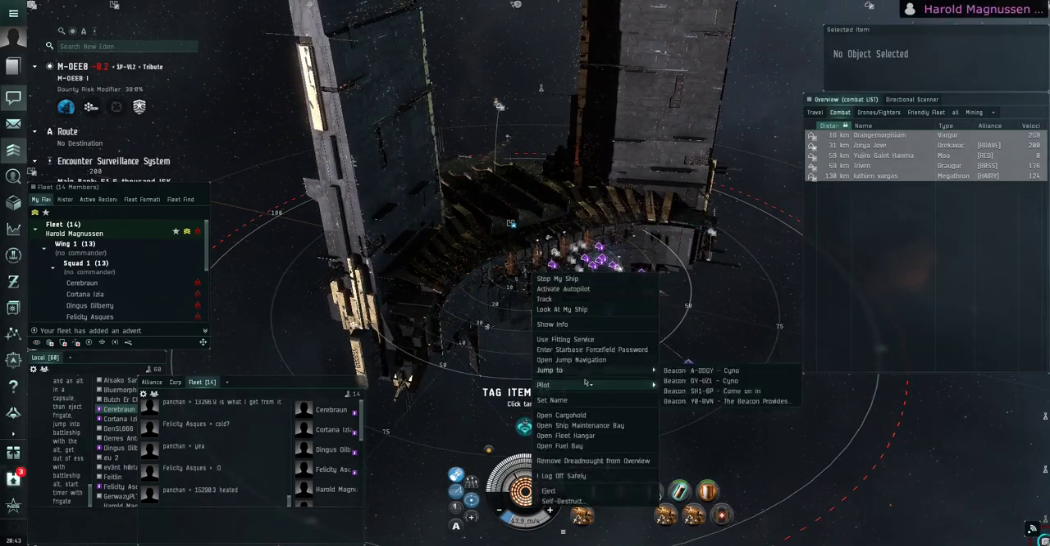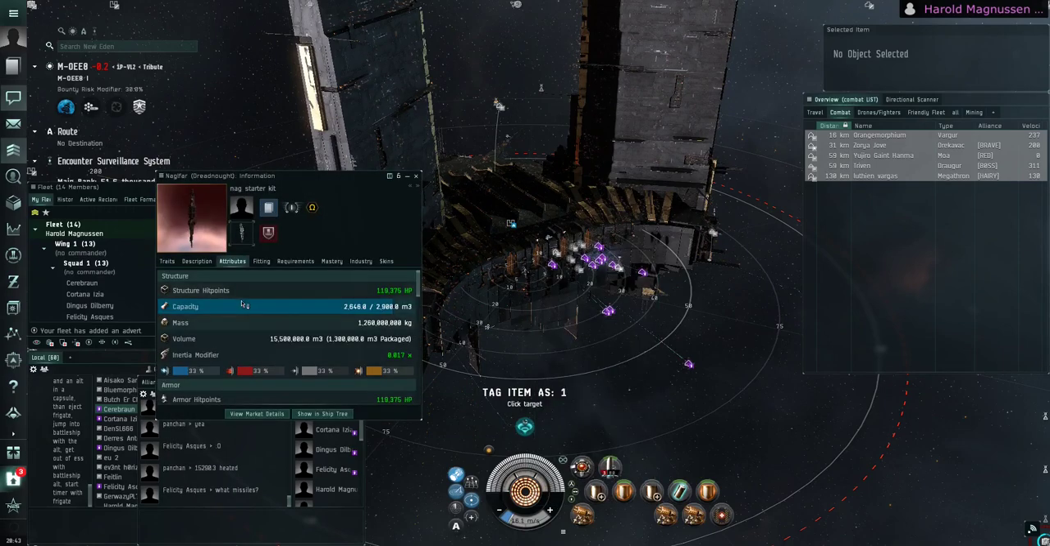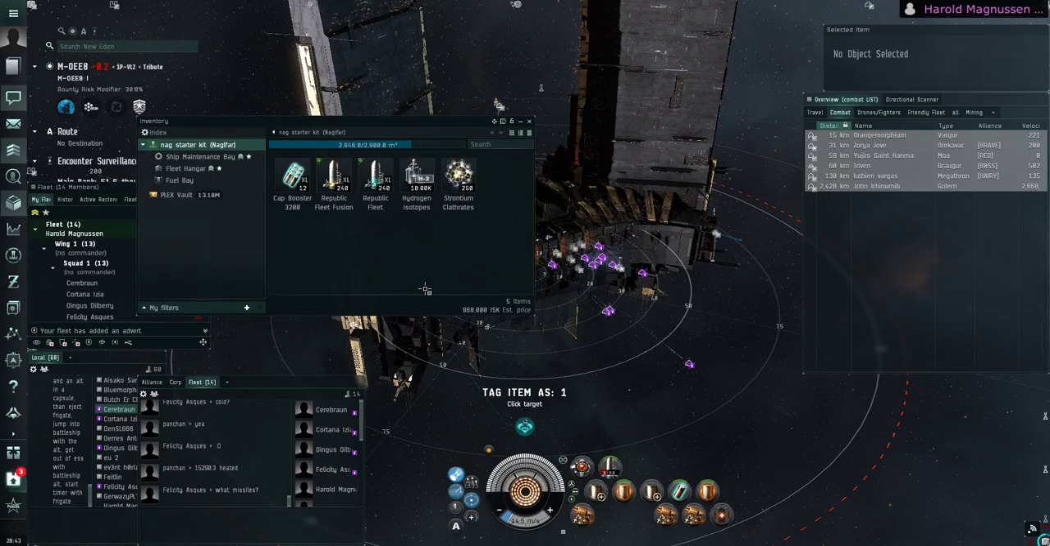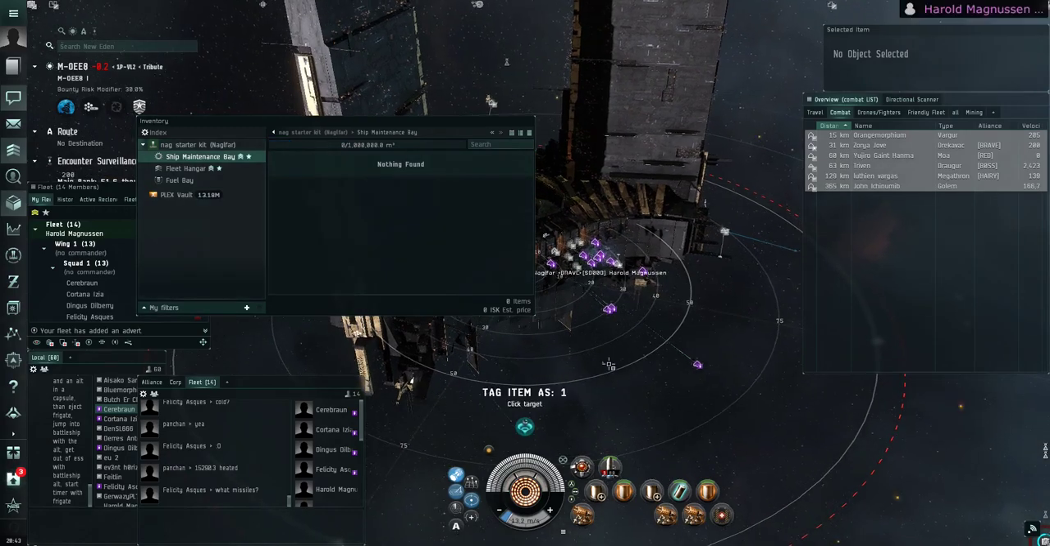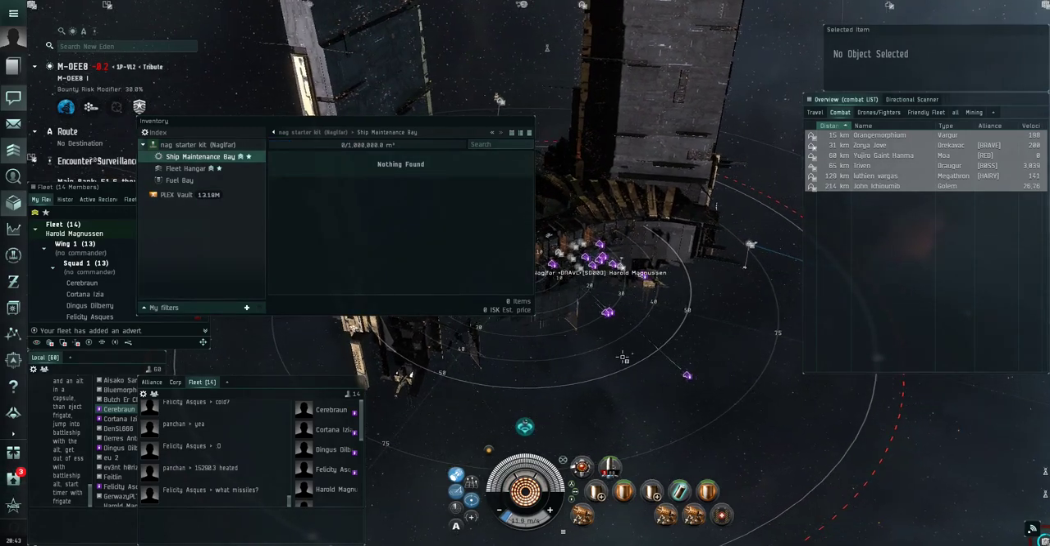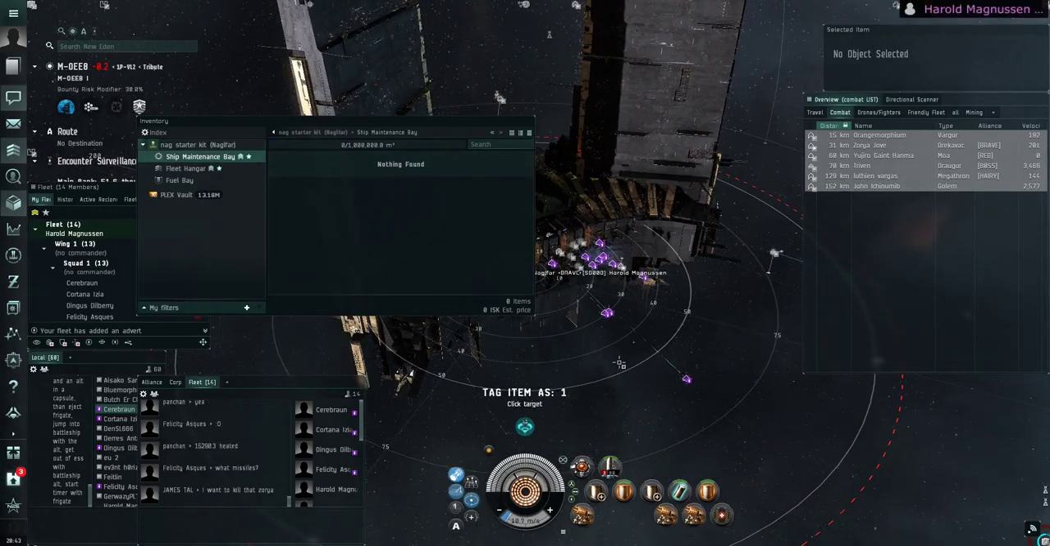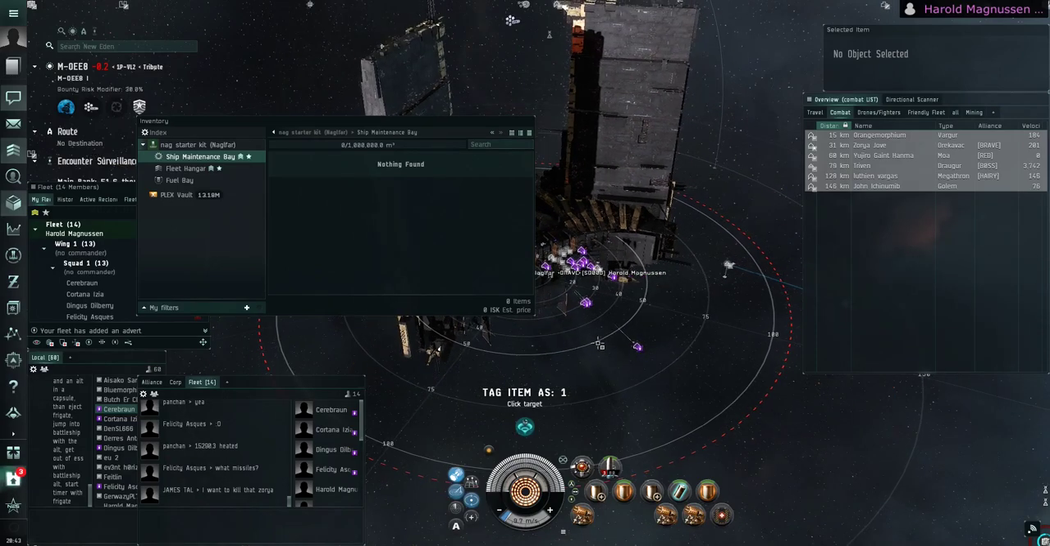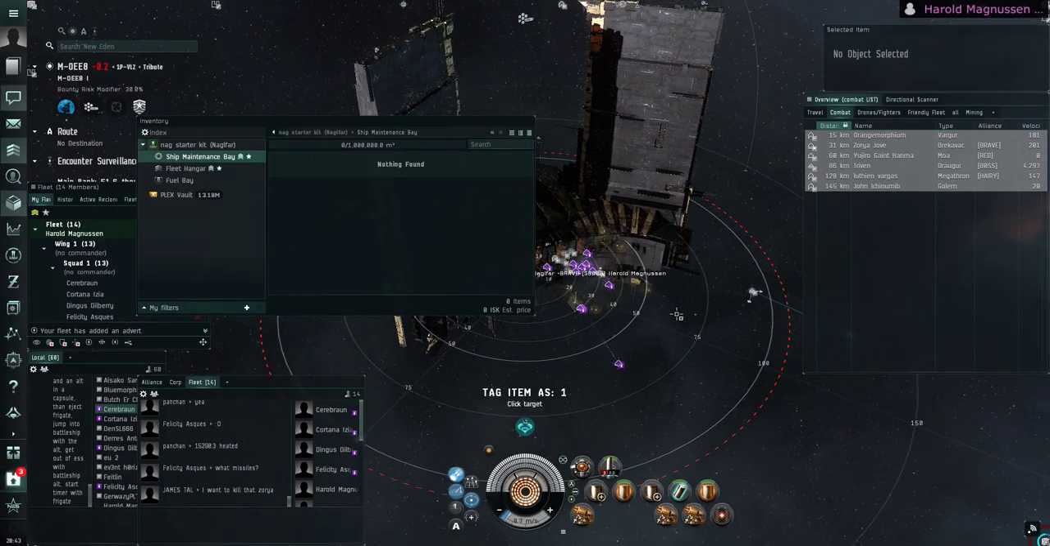So like most capital ships, the Naglfar is a dreadnought, has what's called a ship maintenance bay, separate cargo bay, of 1 million M3. This allows you to put assembled, fully assembled ships inside it, up to 1 million cubic meters.